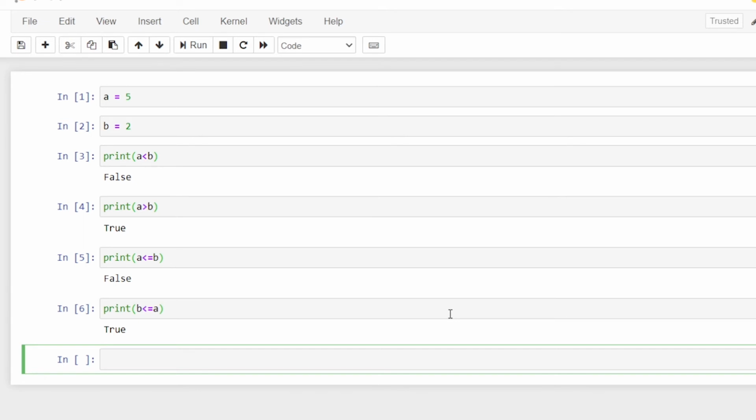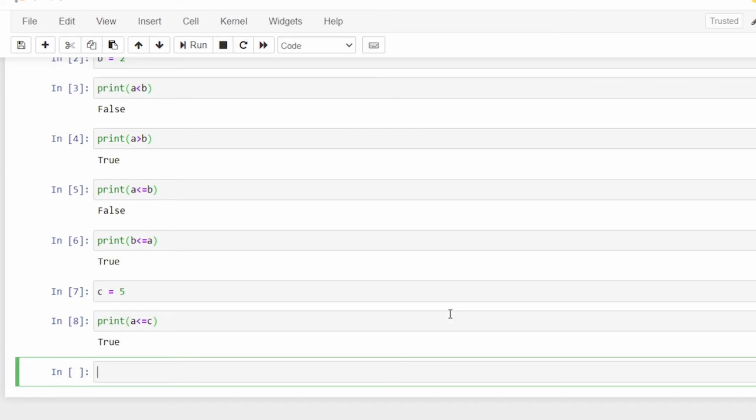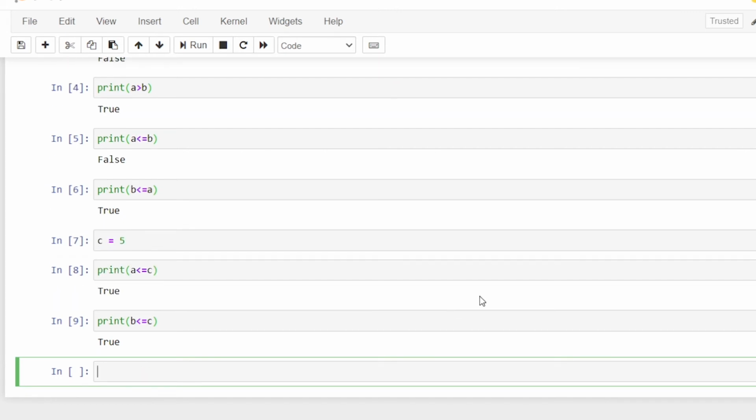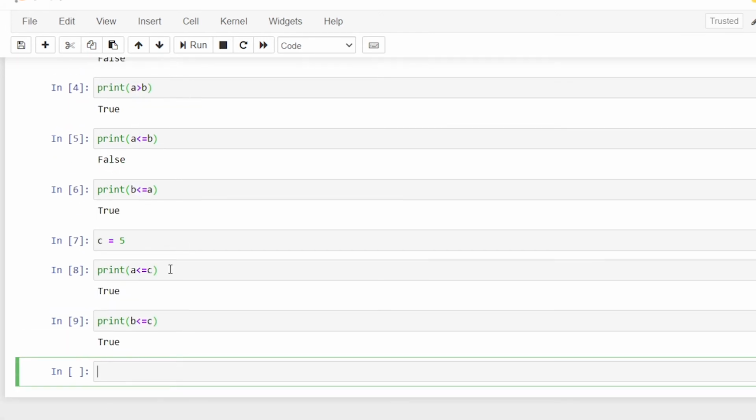Now let us take another variable c which is equal to 5 and check print a is less than or equal to c. Here you can see that a and c have the same values, so they're equal. And let's check print b less than or equal to c. Here also it's true because b, which is 2, is less than 5. So the boolean output would be true.